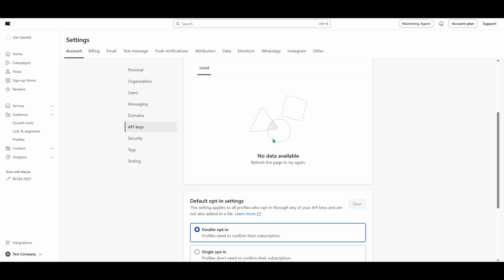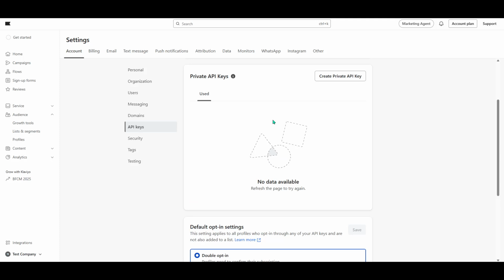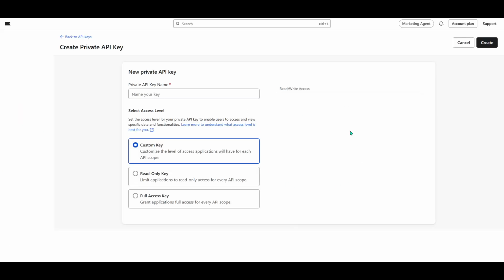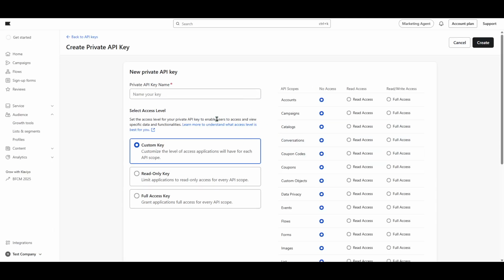Within the API keys section, you'll notice a clearly marked area for private API keys. Private API keys are crucial for securely connecting your Klaviyo account with other services, ensuring that data flows safely and only as intended. Now, to create a new private API key, click on Create Private API Key. This action will initiate the creation process.